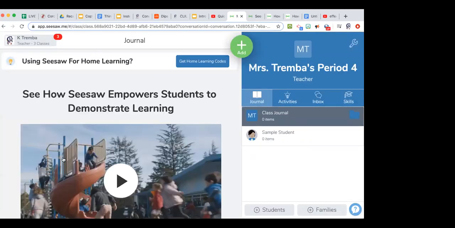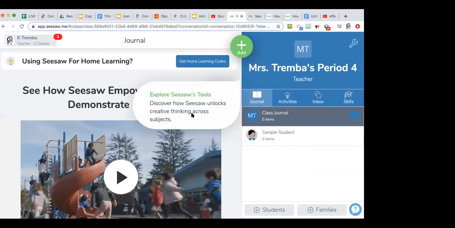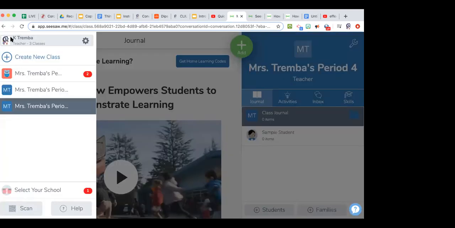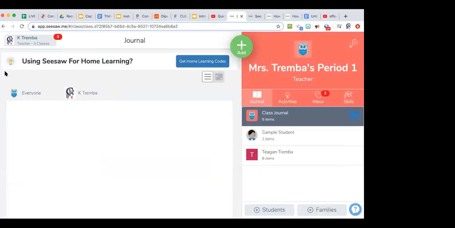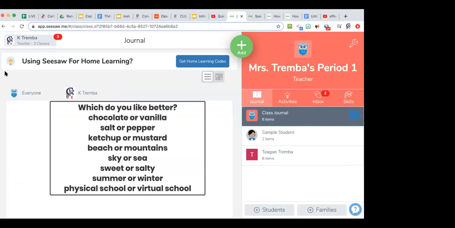Okay, it usually does default to giving you a little tour, seeing how Seesaw works. I don't want to see that right now. You can see this is blue. My other classes are blue as well, so it defaults to that. I'm going to show you how you can change that. You can see here I have a little owl. I was able to change that in the settings. I am going to go back to this class because this is the class that I've been playing with. So that is the upper left-hand corner.